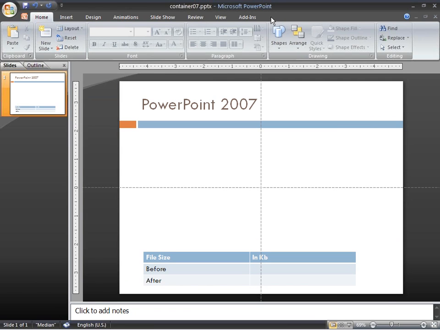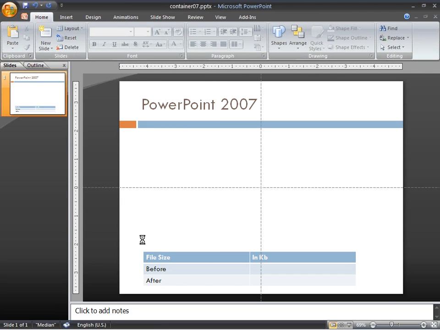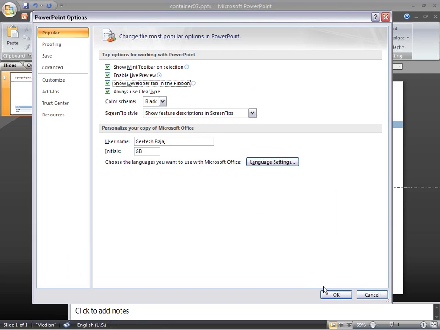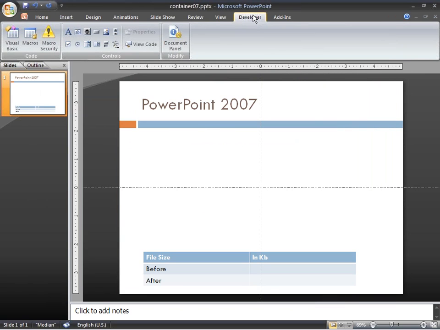Probably the same way. I go to the office button there, choose PowerPoint options, choose show developer tab in the ribbon and hit OK. And now the developer tab comes back over there. When I show you how to do it in 2010, I will show you how to get the developer tab back in that version as well.